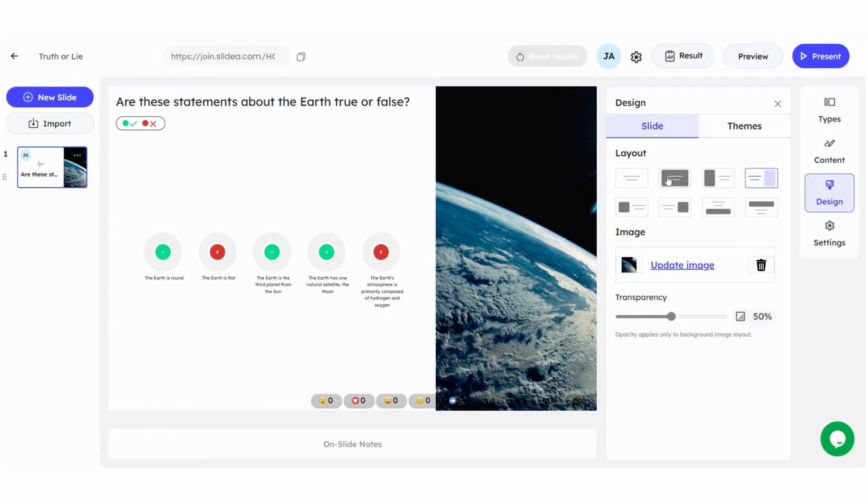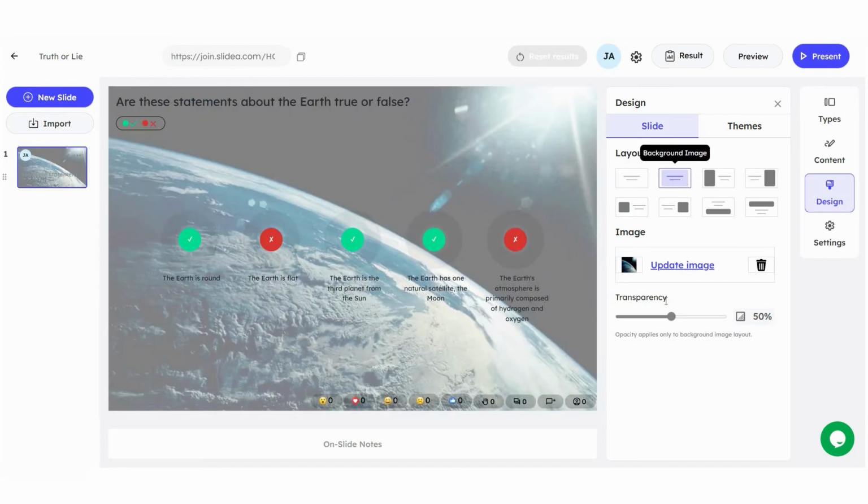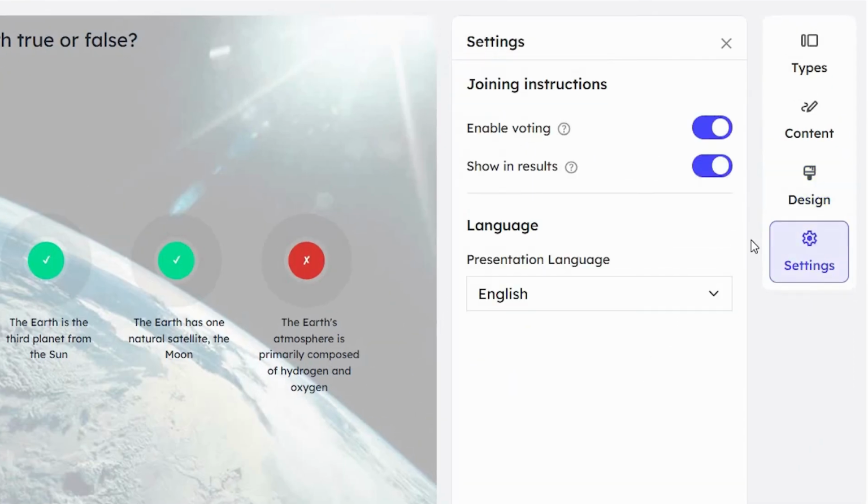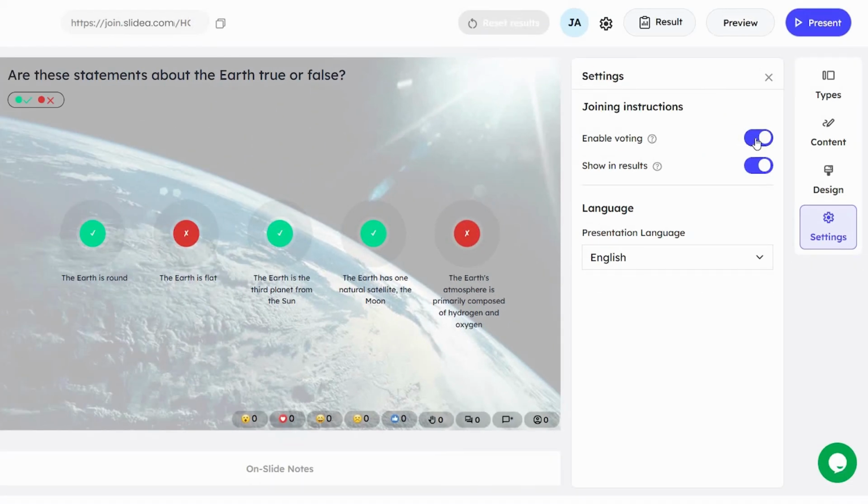Change the layout of the uploaded image by choosing one from the available layout options. You can adjust the opacity of the image by dragging the slider. In the right panel, click on the Settings menu. Toggle the Enable Voting button to allow or disallow participants to respond to the question. Toggle the Show in Results button to show or hide participants' responses in the final results.